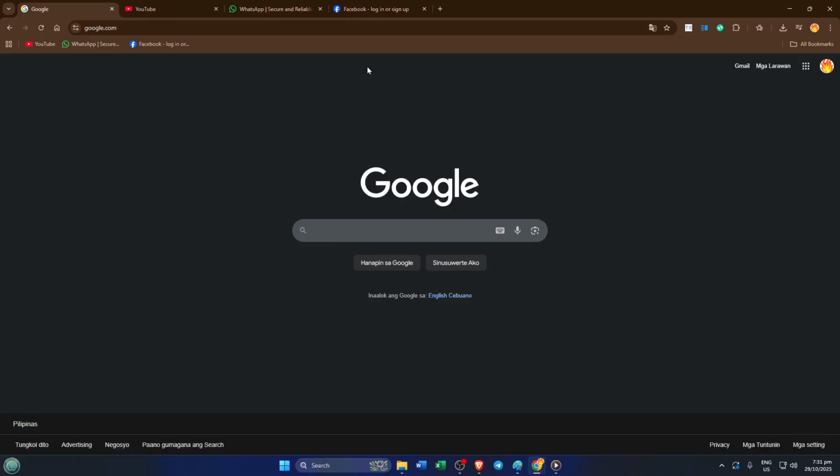First things first, you'll want to open up your Google Chrome browser. This might sound obvious, but just make sure you're not opening a different browser by mistake. Sometimes we click a shortcut and end up in Edge or Firefox, so double-check it's Chrome. Once it's open, you're ready to follow along.